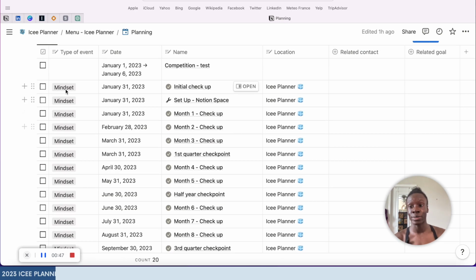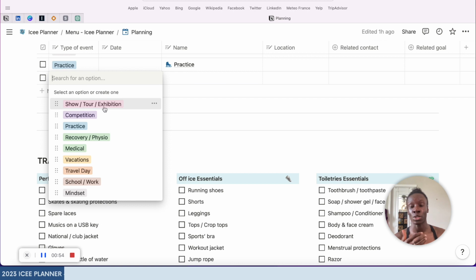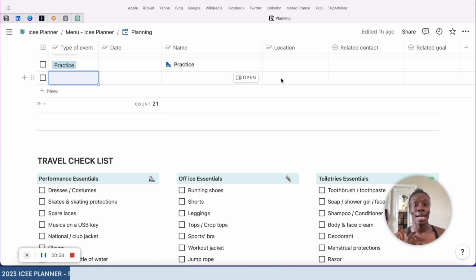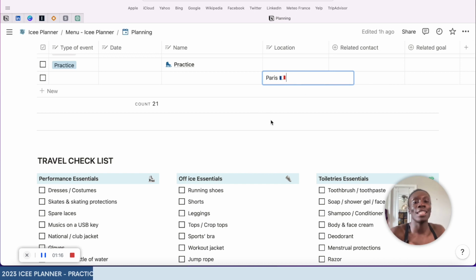Basically, if you want to add a new event, you go down here and then you create new, you type your event, the date of the event, the type of event, if it's a show, tour, competition. You can add some options also. You can add the location. I love to use the little emojis to make it a little bit more personalized. So let's say I have a competition in Paris. So I type Paris and then you click on the two dots and then I know this is the French logo, so I type France. And then you can make it a little bit more personalized, customized.